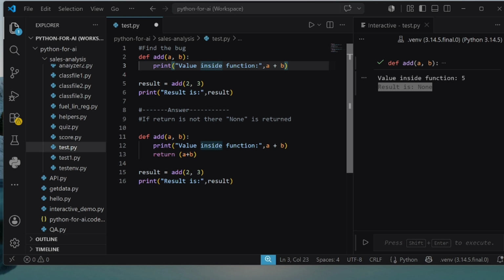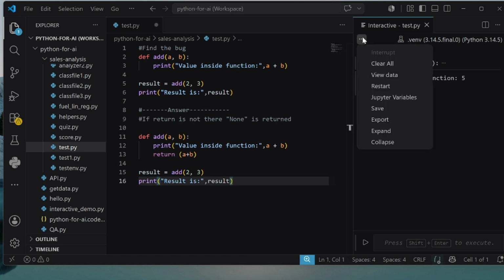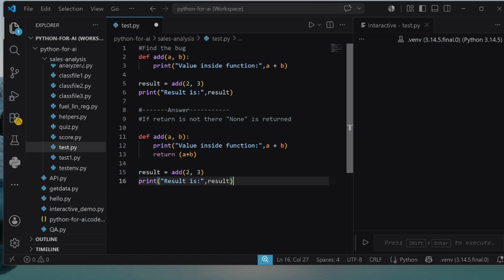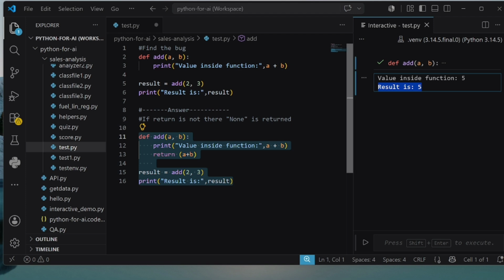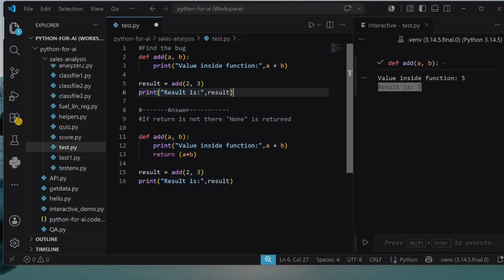Here we are printing the value inside the function as a plus b, but we are not returning anything from this function. So we have to return a plus b, so that the return value will be stored in this result variable, and the result will print 5. So let us clear this, and now I'll execute this. Now the result is showing as 5 because we have returned the value a plus b from this function.